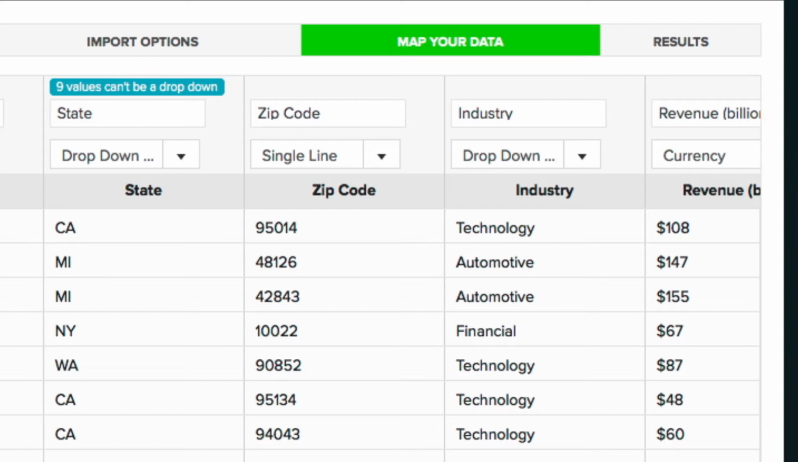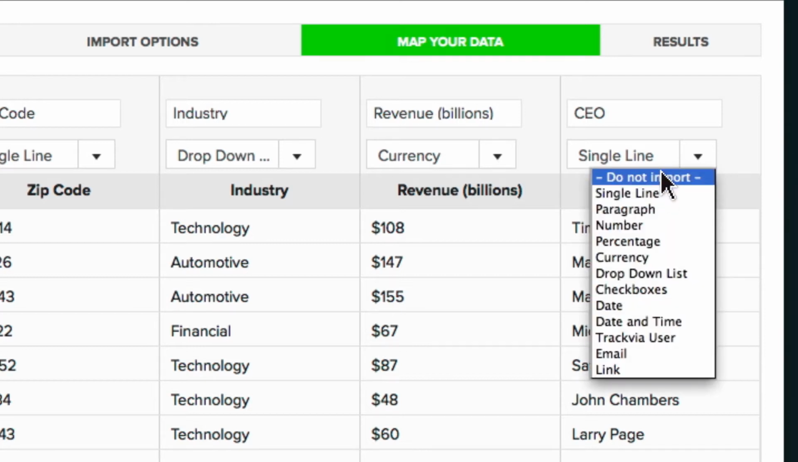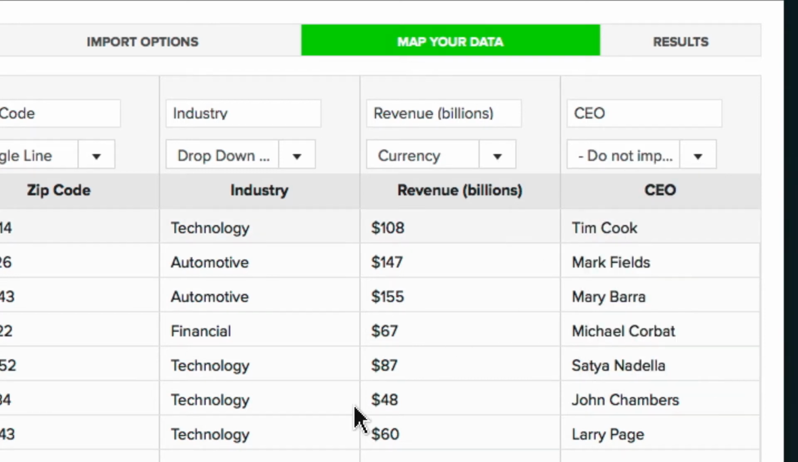Industry has got a drop-down field, and our final fields out here to the right. Revenue, which is a currency field, that's ideal for reporting purposes. And the final field is CEO. I'm actually going to tell TrackVia not to import this. We're going to come back to that in just a moment when we create our contacts table.